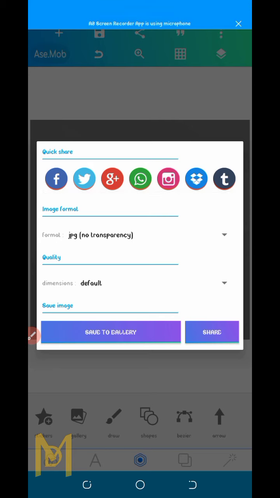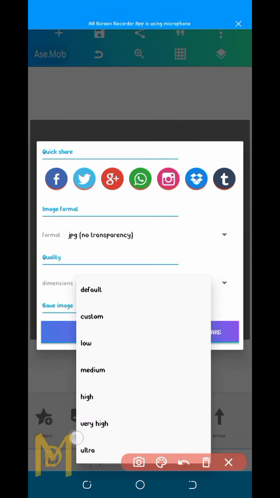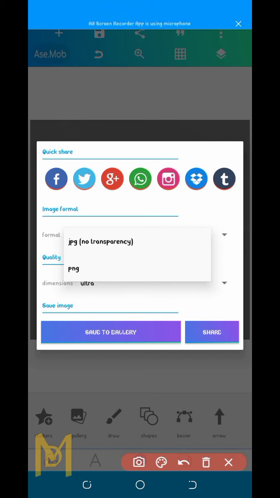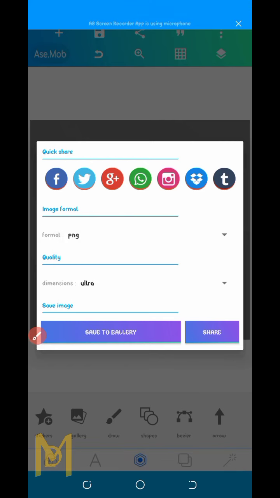Save as ultra. Always save in ultra. Ultra is the highest quality. Ultra, and then PNG. Always save PNG ultra because it has the highest quality. Though JPEG is also high, PNG is higher. So always save that way.